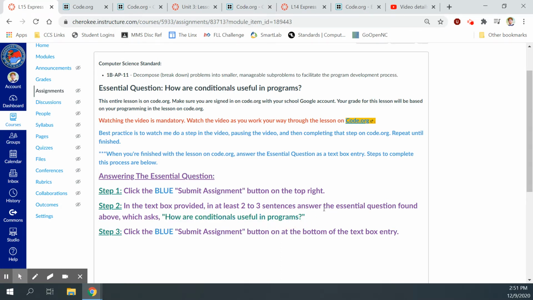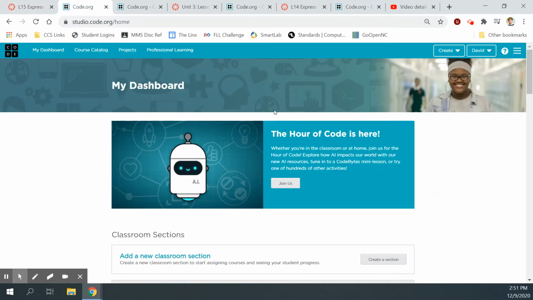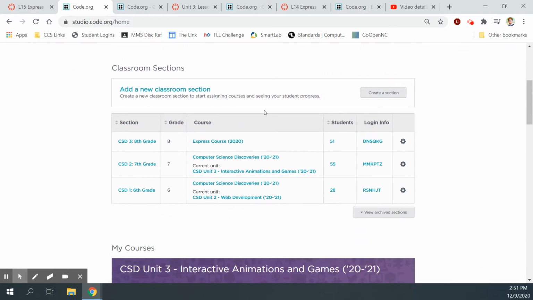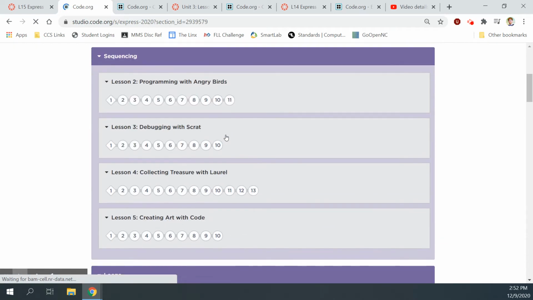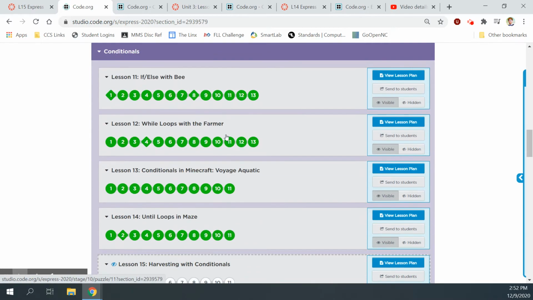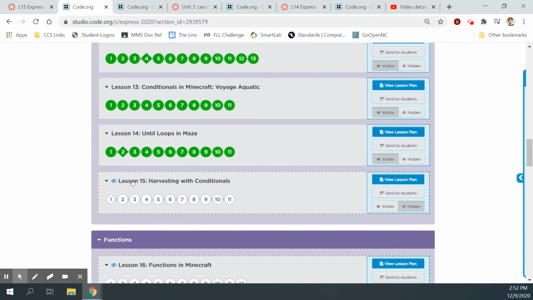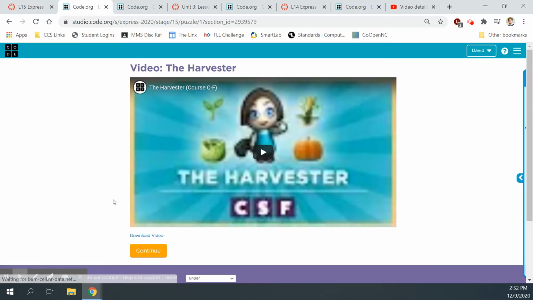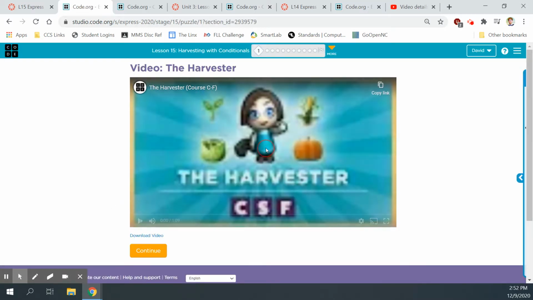Now, let's head over to code.org. I've already got it opened up in another tab. I'm on my dashboard. I know I'm logged in because it says my name up here. Let's head down to the Express course. That lands you on the Express course main page where you can see all of the lessons. You're going to scroll all the way down to lesson 15, Harvesting with Conditionals. And we've got a video to watch to get started.